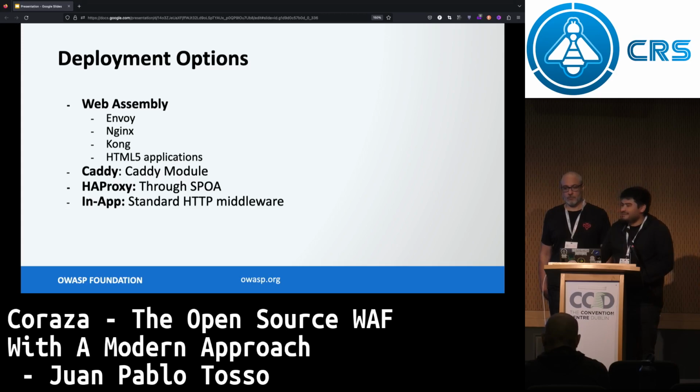And in application, standard HTTP middleware. So what's great about this is that if you have a web application written in Go, with an HTTP middleware using the native HTTP, you can just use the Coraza wrapper with one line. You will have Coraza working. Also, if you're using the Gin framework or HTTP Mux or any framework, the HTTP middleware will work for you. So if you want to embed a WAF into your application, Coraza will be the best choice.